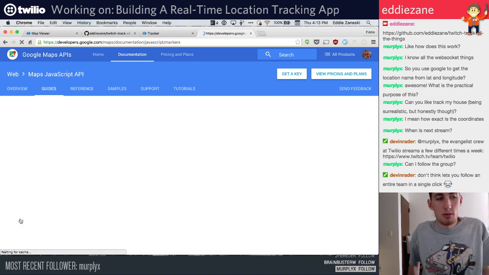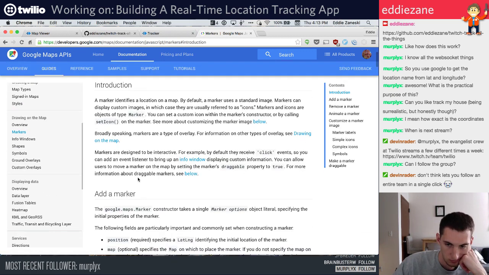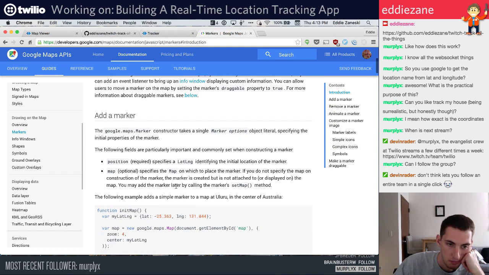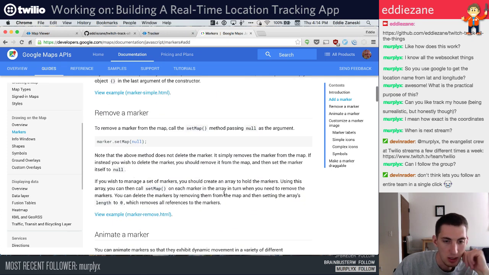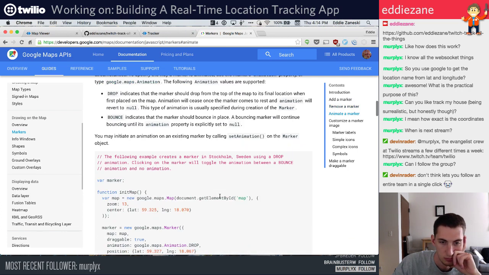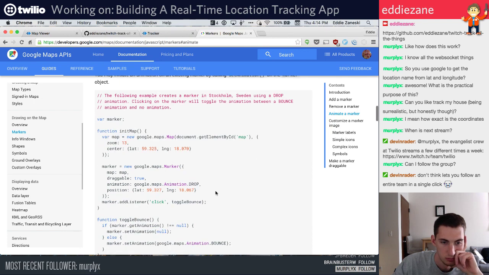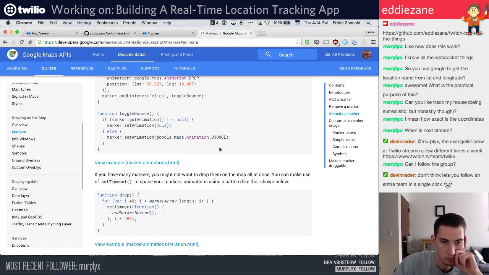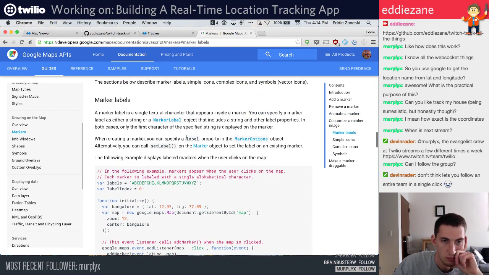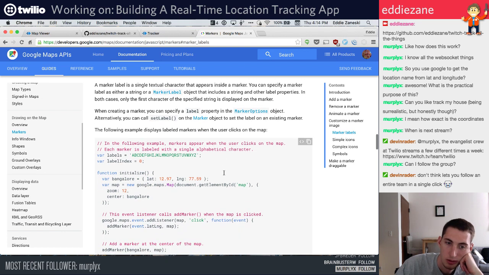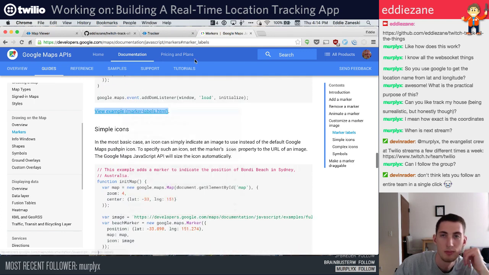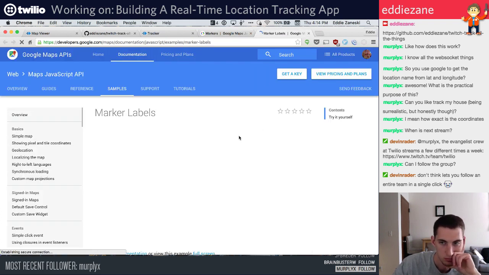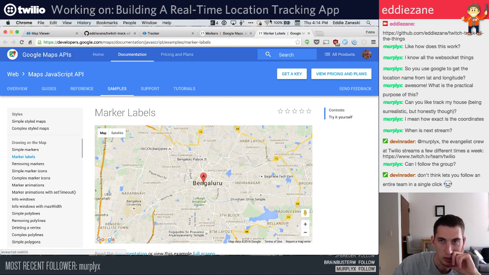Markers. Okay, how do I do markers? Position. Map. This says title, but I don't see title. My title's not showing up. A marker label that appears inside a marker. Oh, okay, I see.